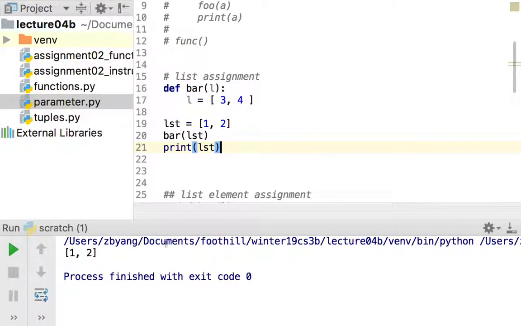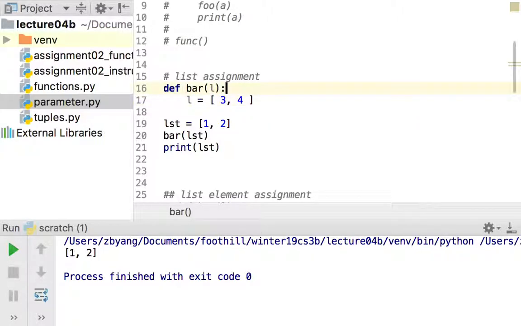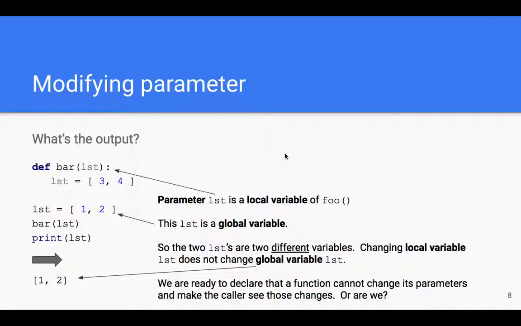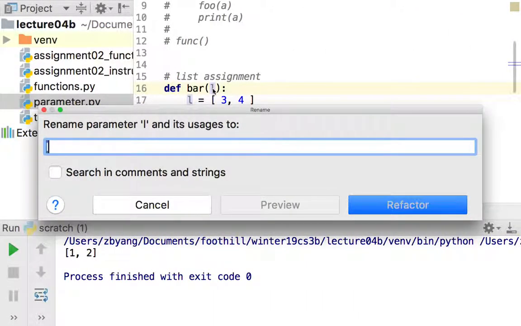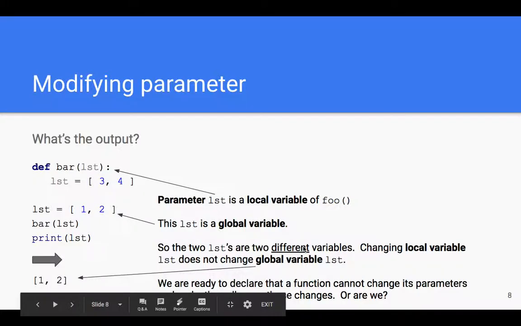Let's run it. When it's all said and done, lst, the global variable, is still 1 and 2, despite what might appear to some of you, that bar is changing it. This is for the same reason as what happened previously when the parameter was a number. The parameter, lst, oh, I guess I used a slightly different name here. Let me change that. It doesn't matter what the name is, really. Let's keep it l. So this parameter is a local variable to bar. This lst is a global variable. So these two are separate variables. Even though I change this l inside bar, I'm not changing the global lst. So that should hopefully make sense.